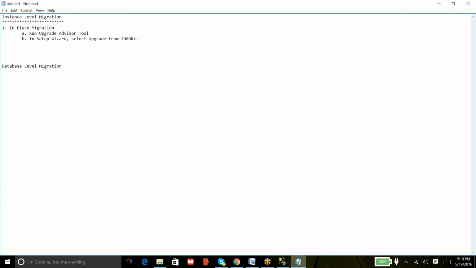Having said that, as per my explanation, it seems to you that the migration is very quick. The in-place migration is very quick because we are just running the setup wizard and it's going to take care of everything. It brings all your SQL databases and instances up to date. But at the same time, we have some risk factors. Everywhere, if you have a shortcut, there are risk factors. What are the risk factors and what are the disadvantages of going with in-place migration?